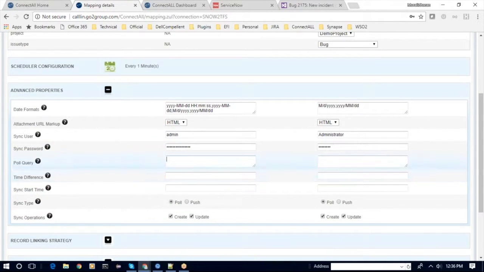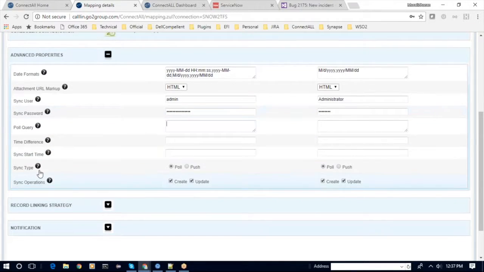Each of the applications has its own syntax for the query, which can be found in our documentation, where we have documented the syntax to be followed for each of the applications we support for configuring the query. And on sync type, we support two types of sync. One is poll based and the other one is push based. Poll based is the one that I was talking about so far.